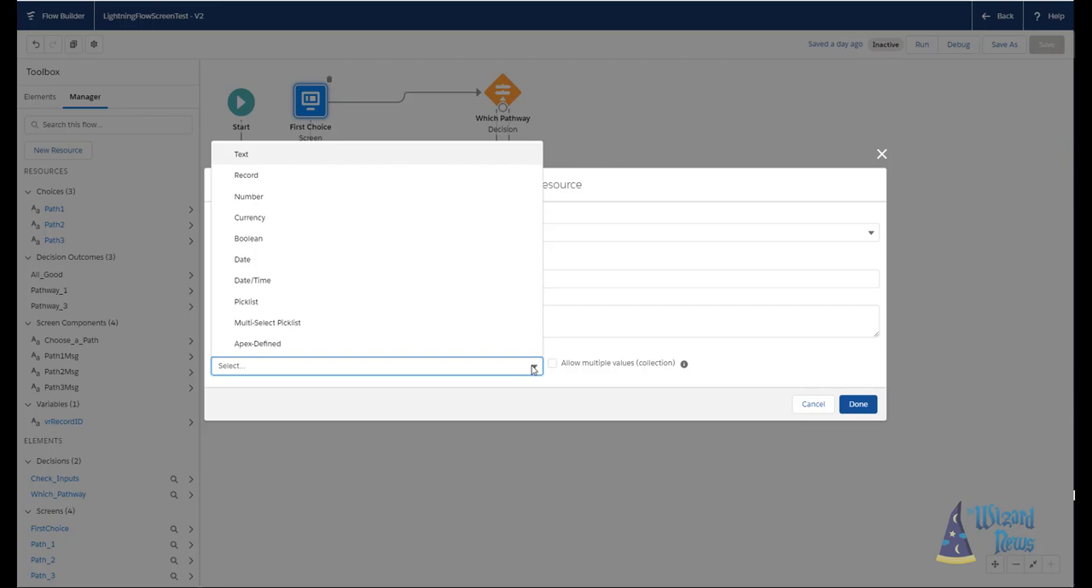It's like a checkbox. Then we have date and date time. Date is a date time just without the time. So it's just saying December 18th, 2019 versus December 18th, 2019 at 12 o'clock. Pick list is pulling from a pick list field. Multi-select pick list, similar thing, but for multi-select pick list. An apex defined is something that you would use if you're pulling a value from an apex class.